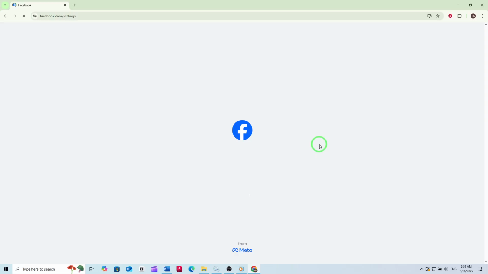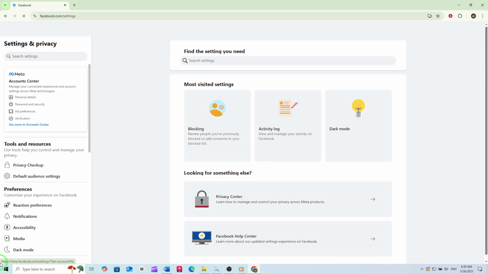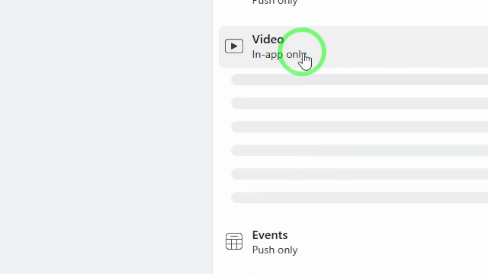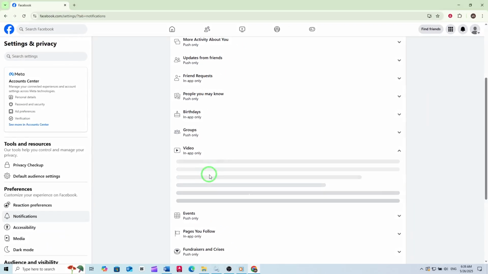Under the Video section, find the option for push notifications. Toggle this switch to enable or on. This means you'll get real-time push notifications on your desktop whenever your page goes live or posts new video content.